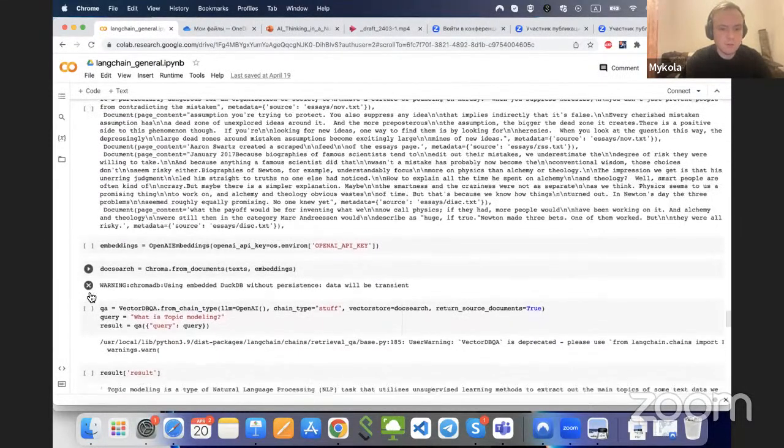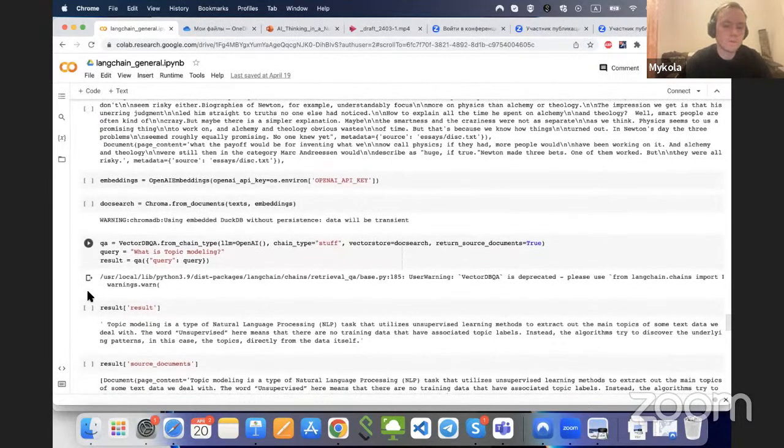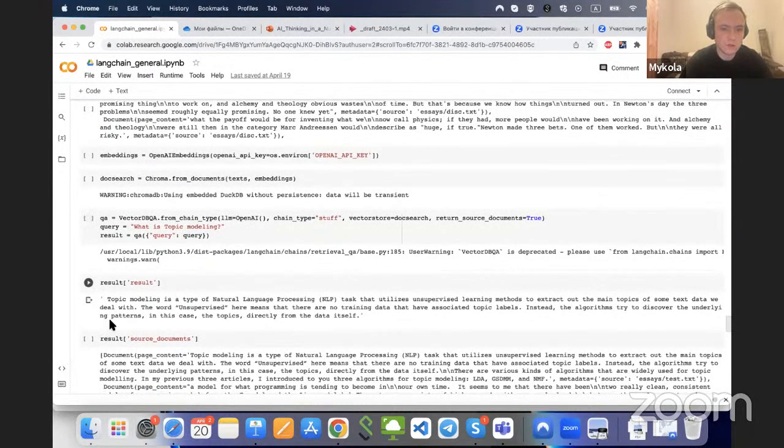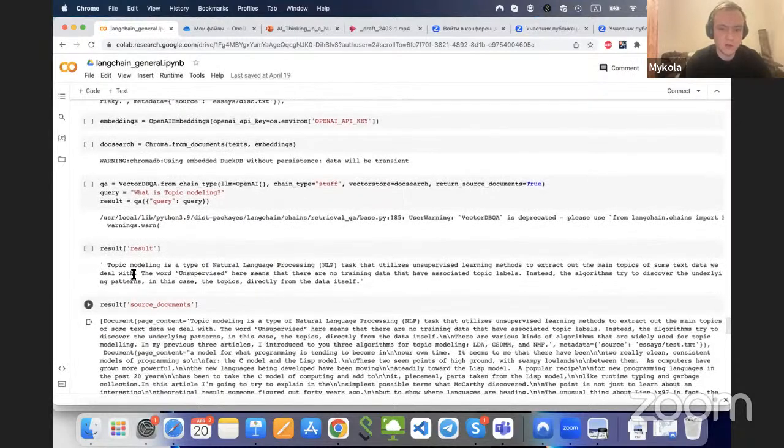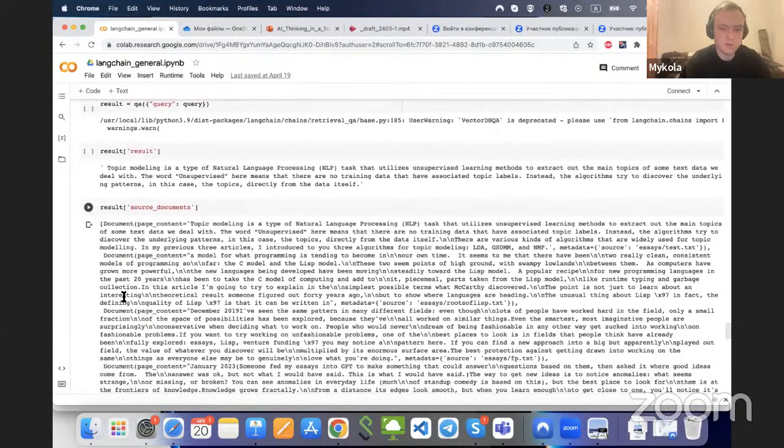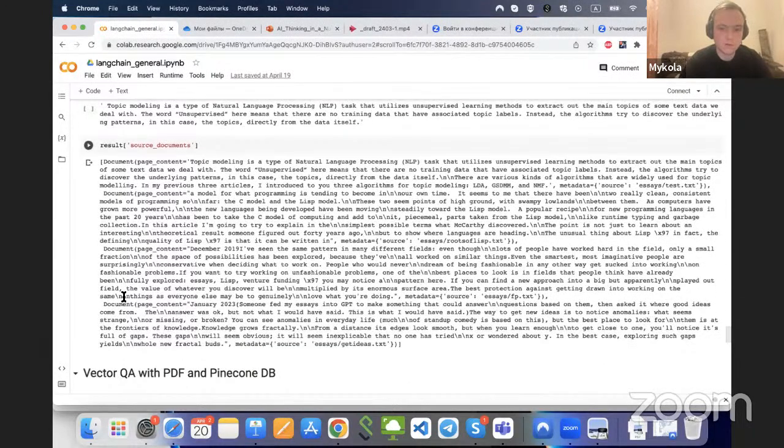Then we create embeddings for our text database, upload them to ChromaDB, and after that we just query it using langchain. Our question will be what is a topic model, and we receive a correct answer from our documents and also receive the document where this answer can be found.